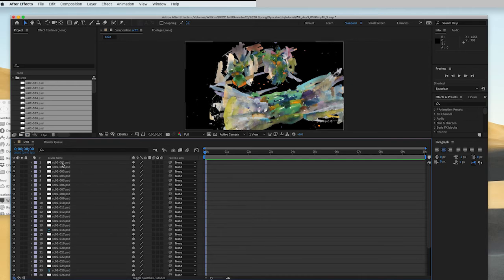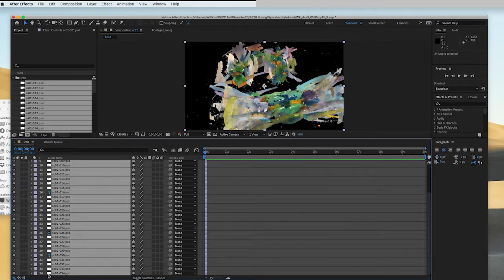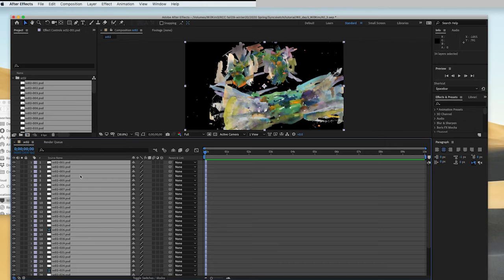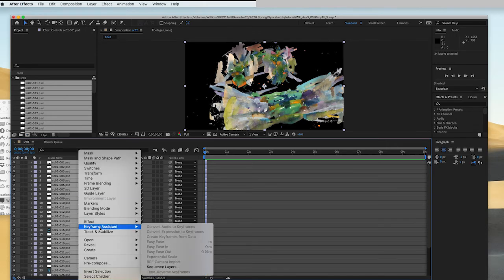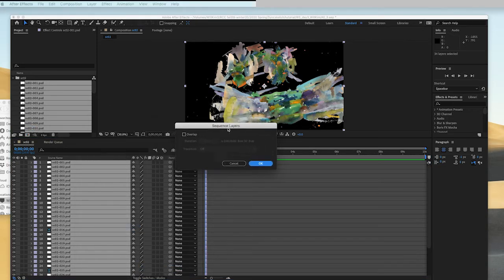On your timeline, you're going to click the first one and then scroll down, hold down the shift on your keyboard and click the last one so everything can be selected on your timeline from top to bottom. Right click on it, go to Keyframe Assistant and click on Sequence Layers. And then once the Sequence Layers window pops up, you're just going to go ahead and hit OK.